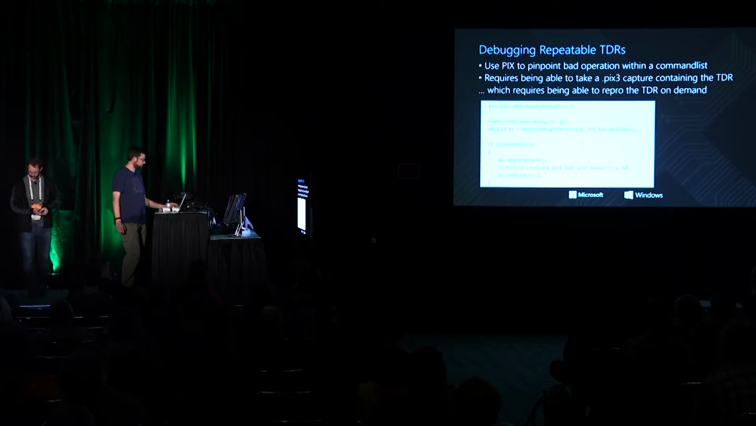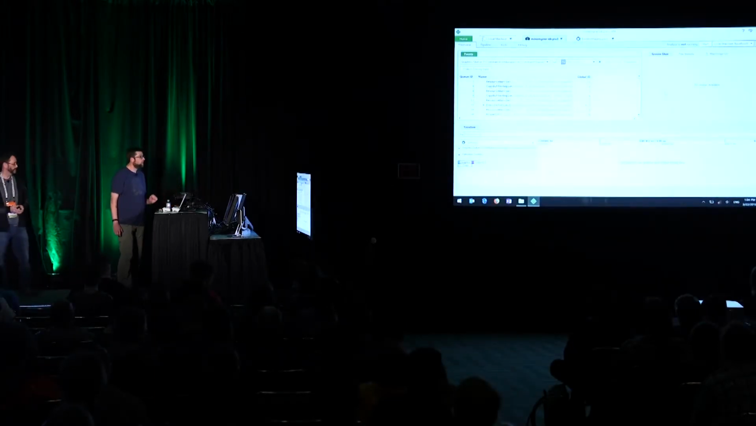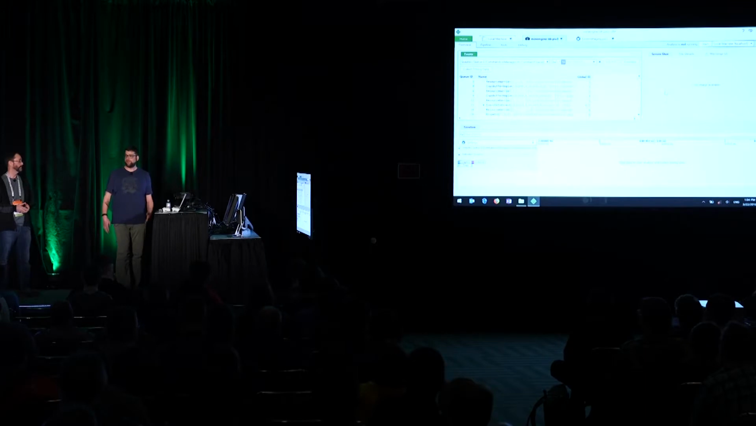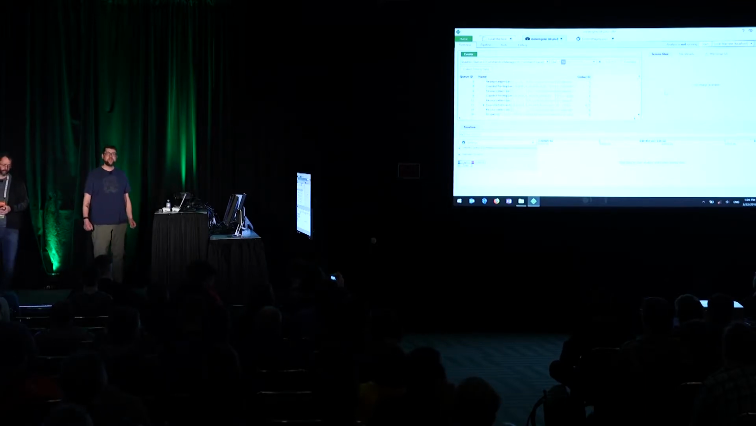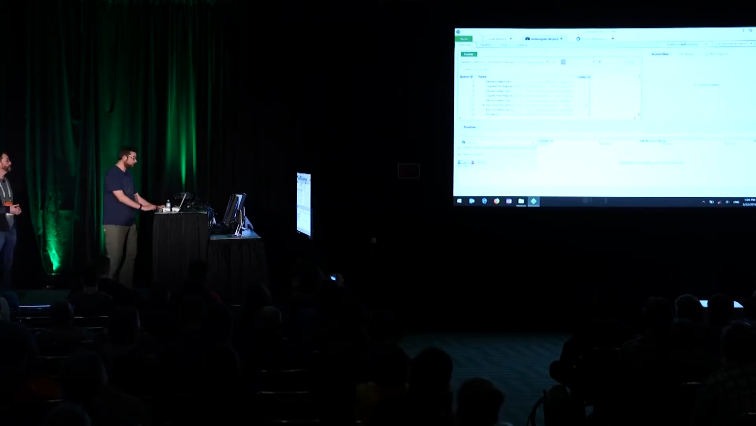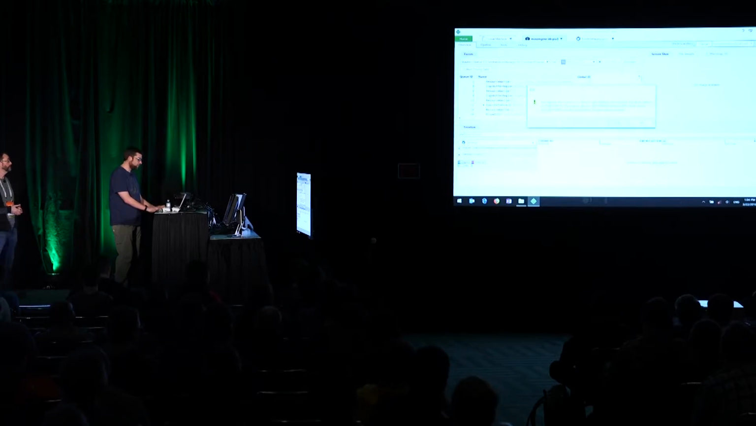So I have here a PIX capture that, is my mic on? Okay, I have here a PIX capture that contains a TDR. So I used the programmatic capture APIs to take a capture of a frame that will TDR when PIX plays it back. So the first thing I'm going to do is hit start analysis. And PIX is now going to play my capture back. And it will TDR when it does this.